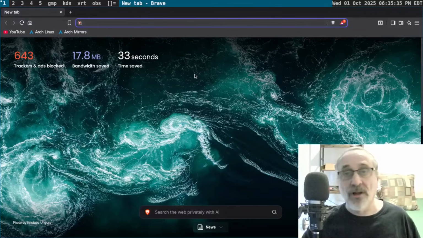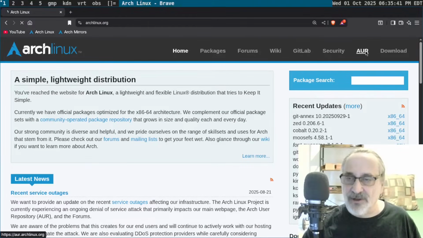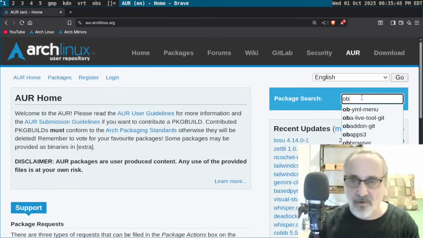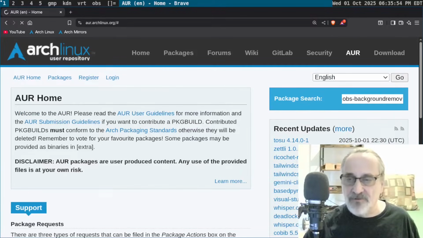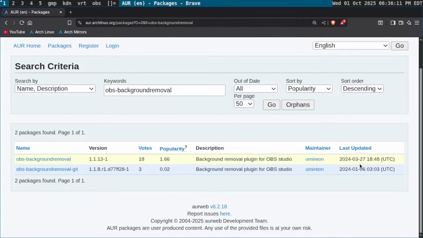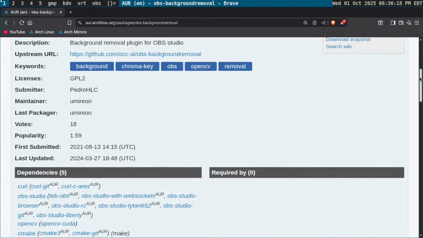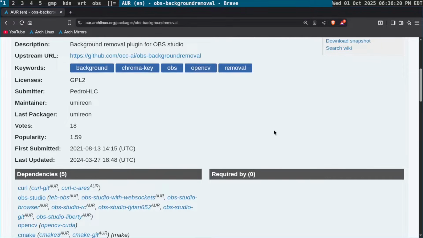Now we're in the Brave browser, and I'm going to go to Arch Linux, and I'm going to go to the AUR, and I'm going to type in OBS background remover, and this is it right here. There's two here, and the last time it was updated is March 27, 2024. So I'm going to click on it, and I'm going to go down. So you can see March 27, 2024.